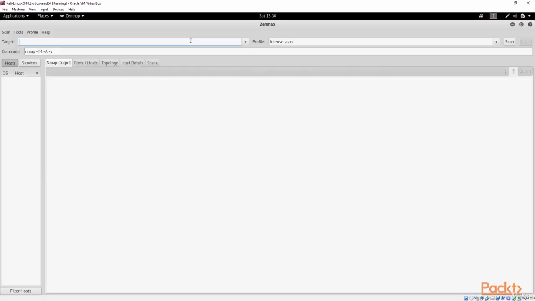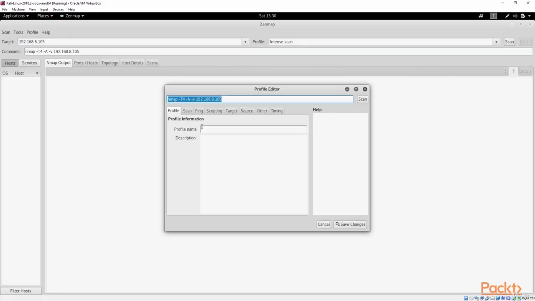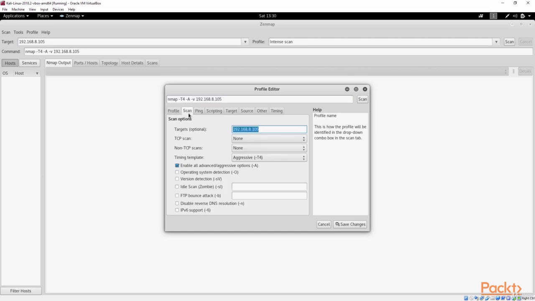In Zenmap again, I'm going to enter 192.168.8.105, because that is my server. I'm going to head to Profile and just say New Command. We're just going to give it a name and call it OS. From there, we're going to click on Scan and select operating system. There are quite a few scans that you can do here.